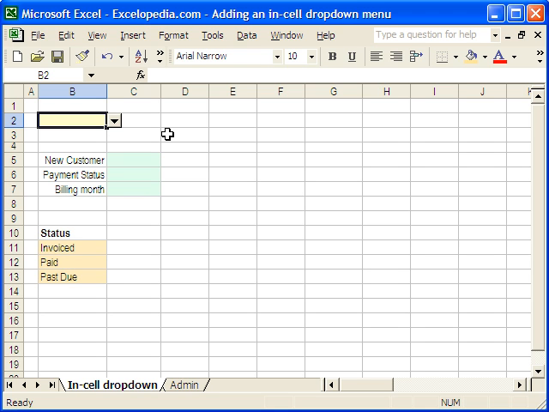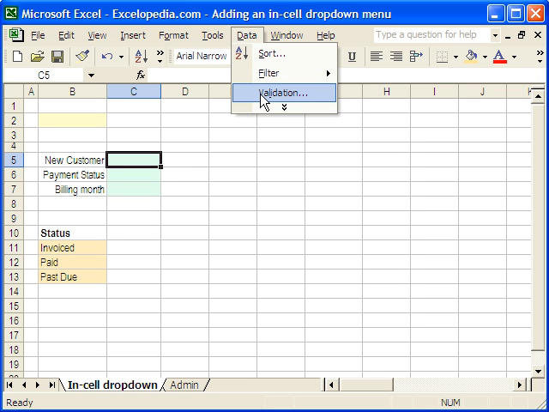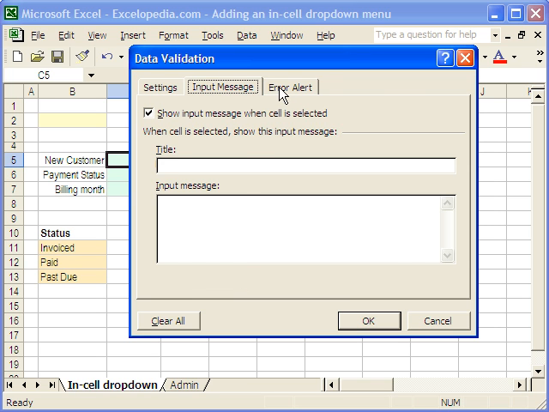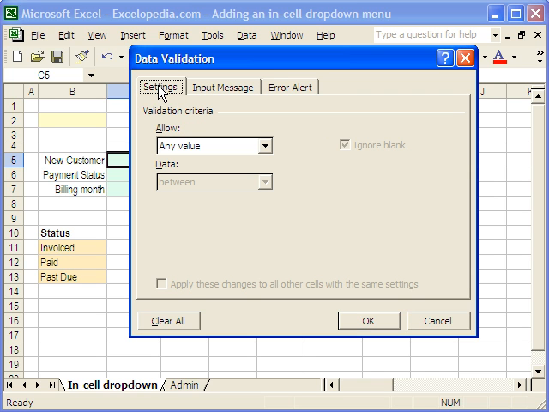The process for adding a drop-down menu is pretty simple. Suppose we wanted to add one to this top green cell that gives the user a choice of either yes or no. To do this, having selected the cell where we want the drop-down to appear, go up to the Data menu, select Validation, and in the interface that comes up, one of three tabs will be on top. We're concerned with the Settings tab.